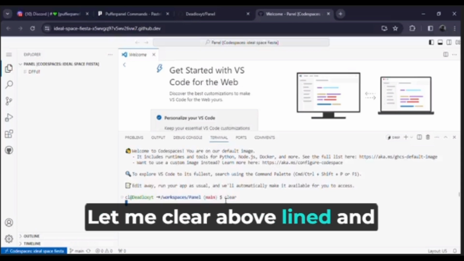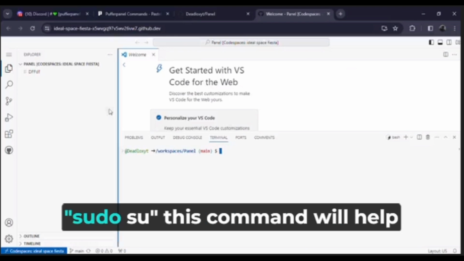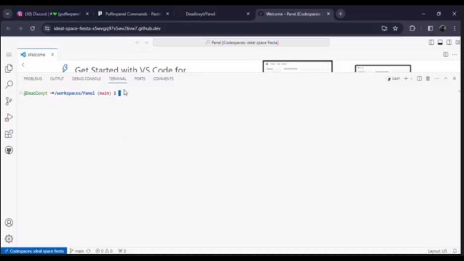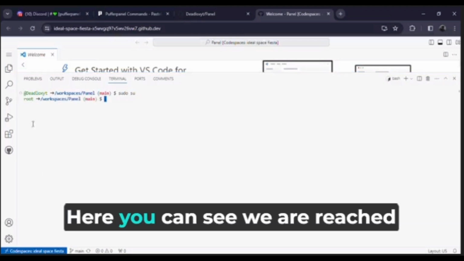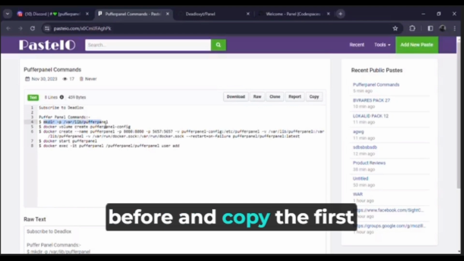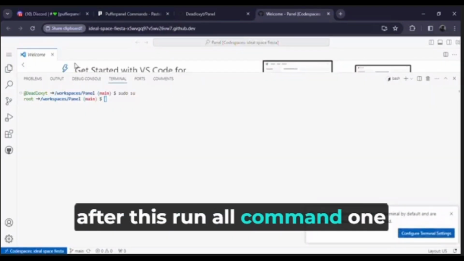Let me clear the lines above and make it good looking. After this, run a command named sudo su. This command will help you go to the root session. Here you can see we have reached the root session. Now go to the link that you opened before, copy the first command, then paste it here. After this, run all commands one by one.